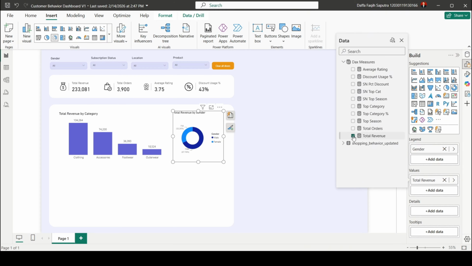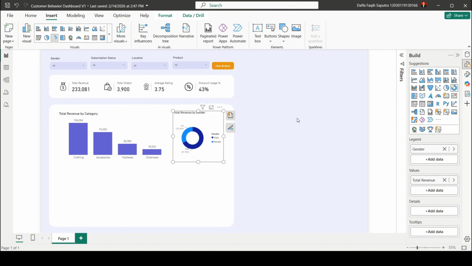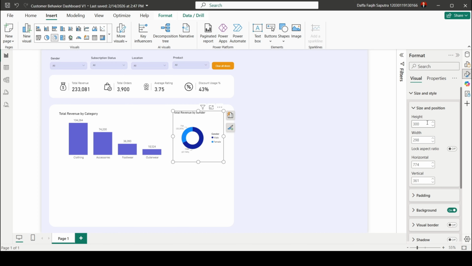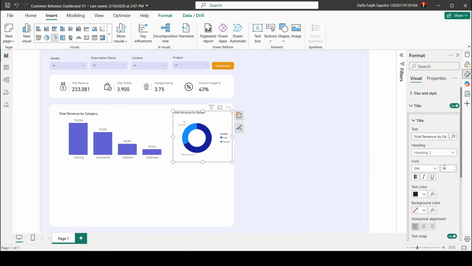A donut chart works well here since we're only comparing 2 categories, so the proportion is easy to read at a glance. Open the Size and Style option and change the size to 300px for the height and 350px for the width. Turn off the background. Open the Title option and change the font size to 16px.